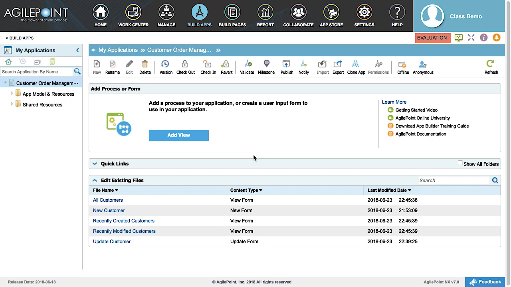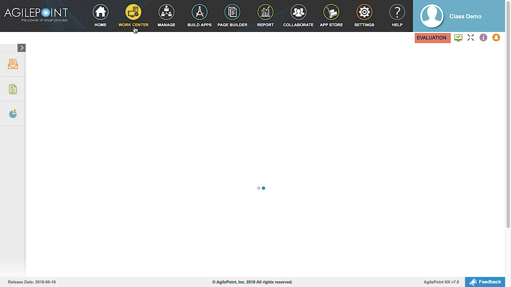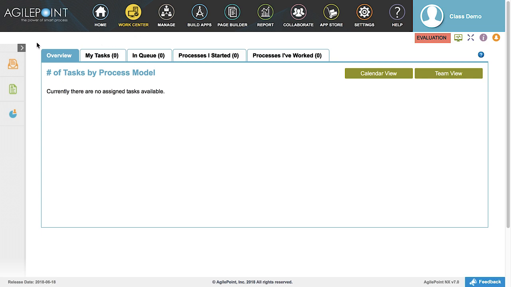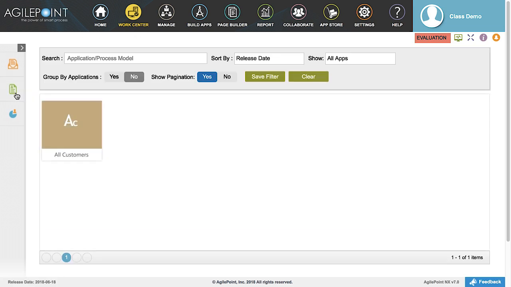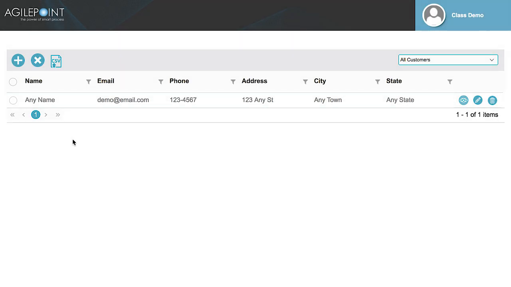With the application published, click on Work Center in the Portal menu. Click on My Applications, and here you can see the application is available to use. Click on the application to initiate it. The application opens with the default view that we selected when publishing, which was All Customers. We can see a record that was already entered when the data entity was created.